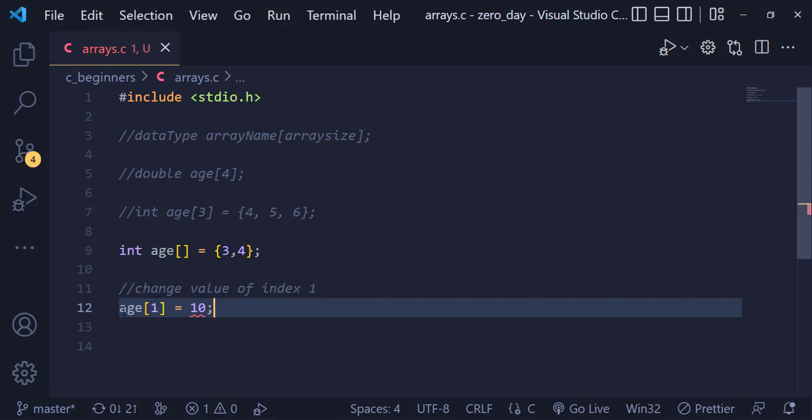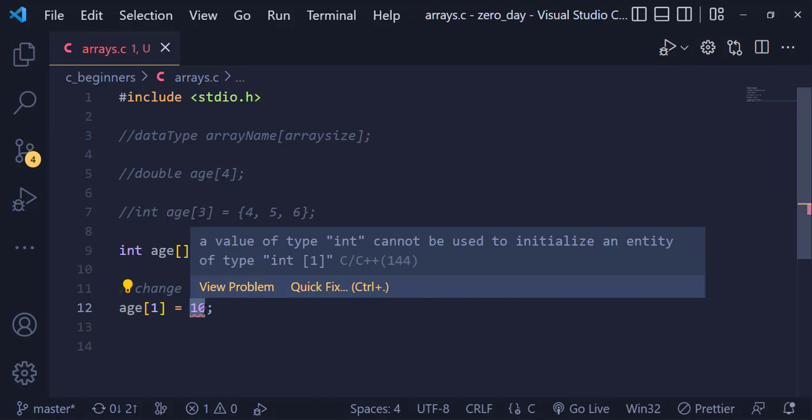Okay, so you indicate the array name, the index you want changed, then you use the equal to operator to tell it that this is the new value I am providing for this particular element of the array.